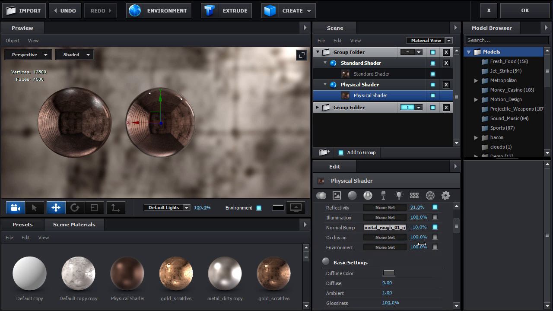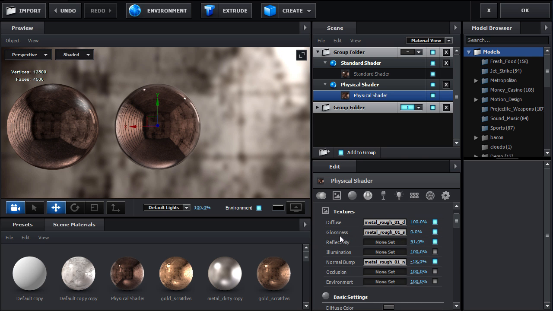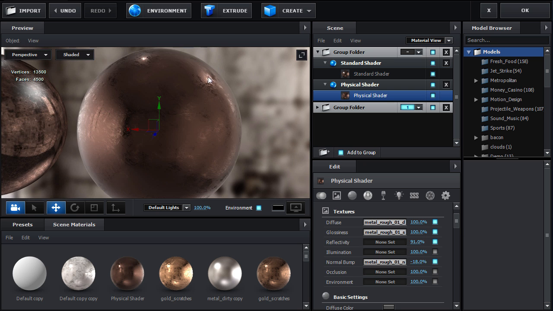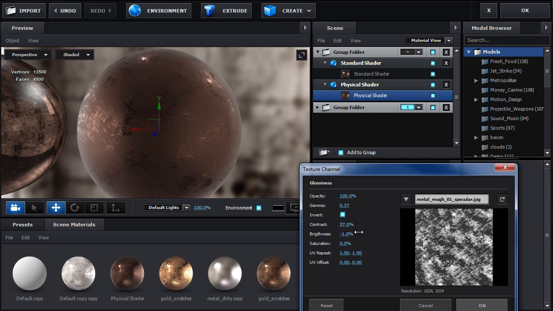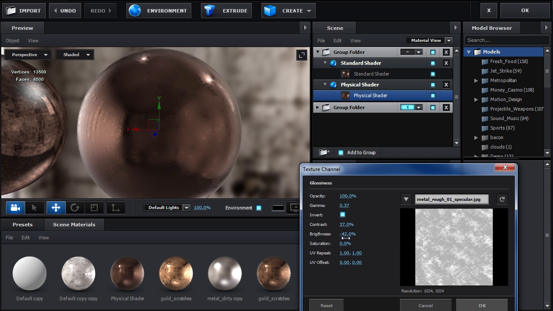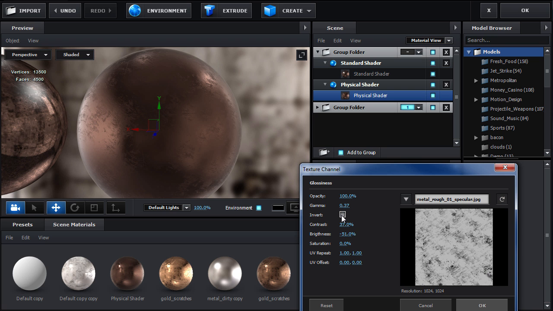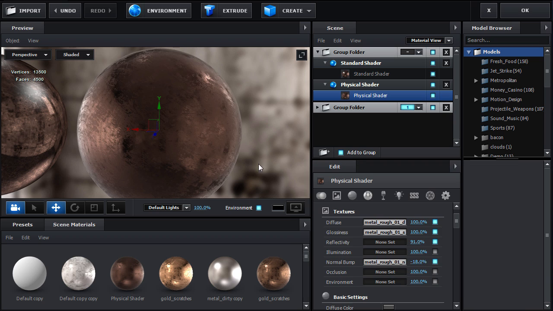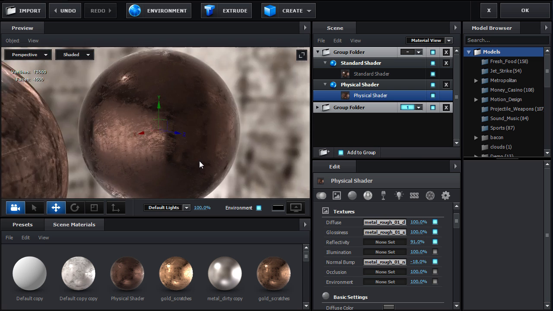But what's cool about the physical shader is that we can put a texture into the glossy map. And check this out. Now we've created a much more realistic surface because there's variation in the reflectivity and the specular highlights. And we can actually tweak that. So we can come in here, we could turn the brightness up, make it really washed out or nice and sharp. We can even invert it and create kind of like a fogged looking shader, something like that. And it's all real time.